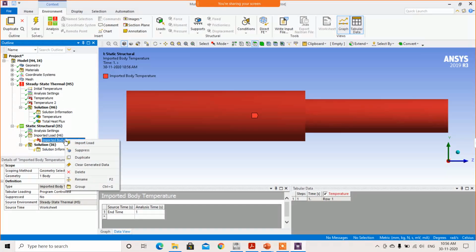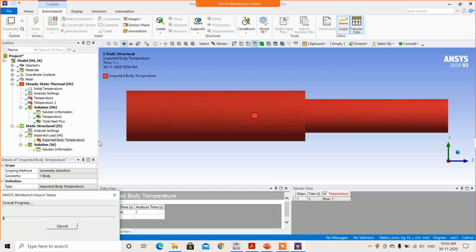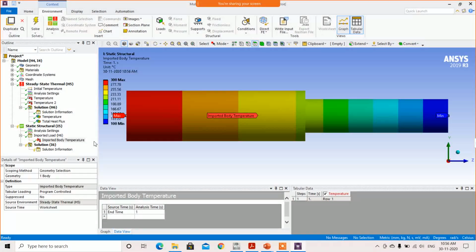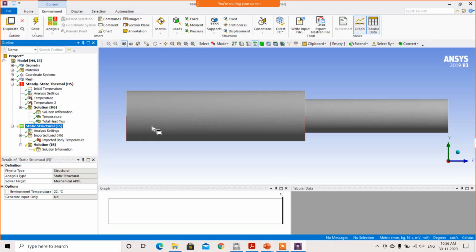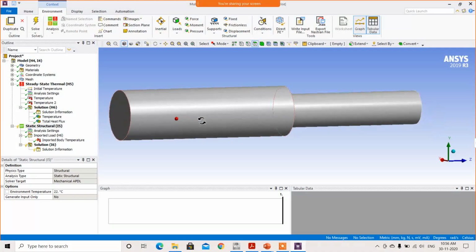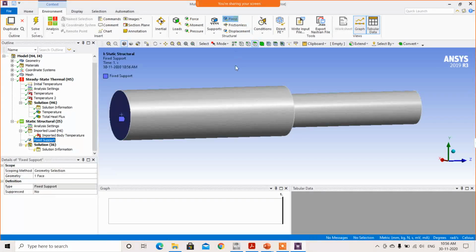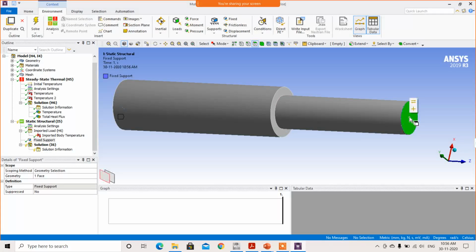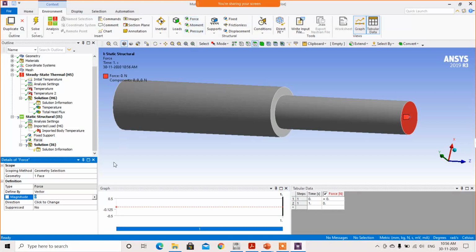Okay, you can simply right click over that one and import load. So this is the temperature distribution. You have imported that temperature distribution into the structural analysis. Now an additional boundary condition needs to be applied. So what is the additional boundary condition? Just select this face. Click on fixed. So I want to fix that face. And apply a force at this place. So click on the force and apply a force.